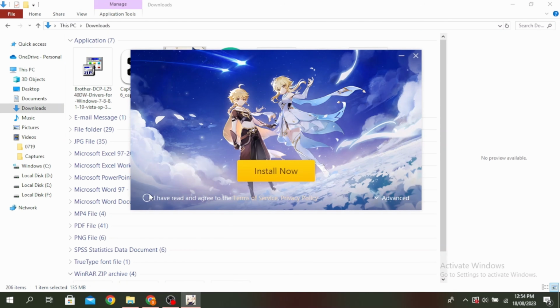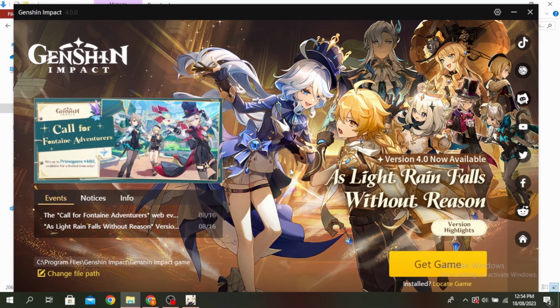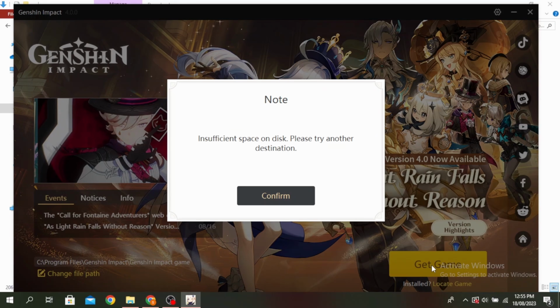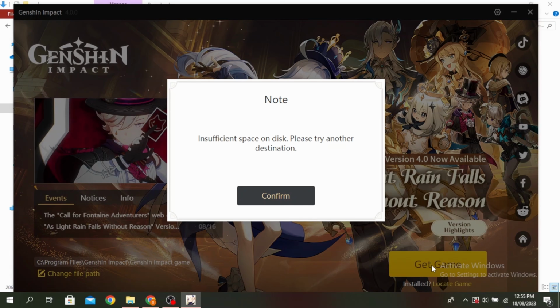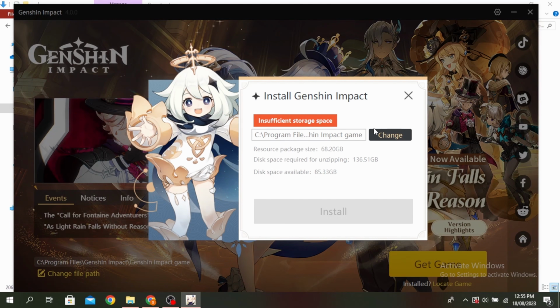Click on run. Go ahead and tick I have read and agree to the terms of service, and then click on Install Now. Once installation is complete, click on Run Now. So you'll see the option of Get Game right here. Click on Get Game.